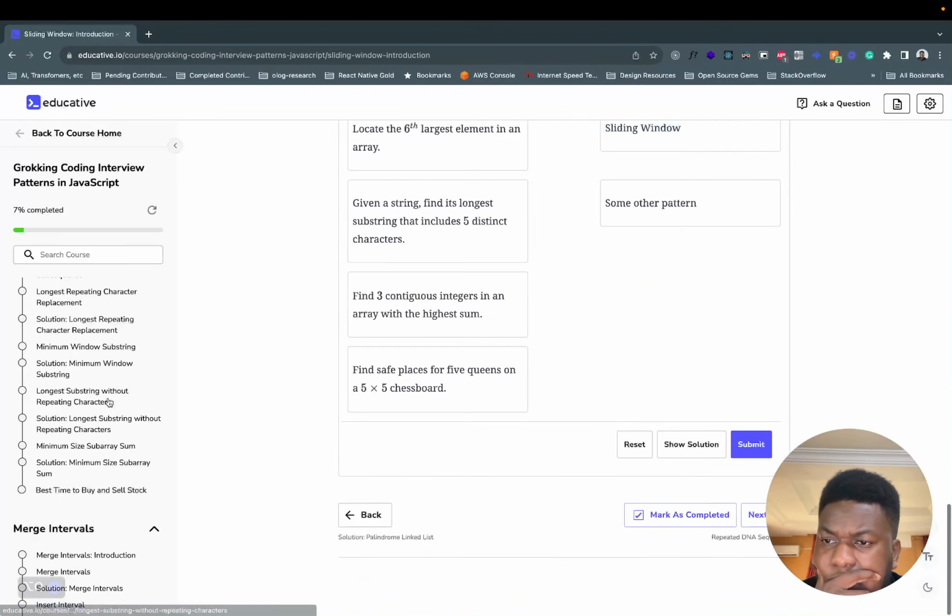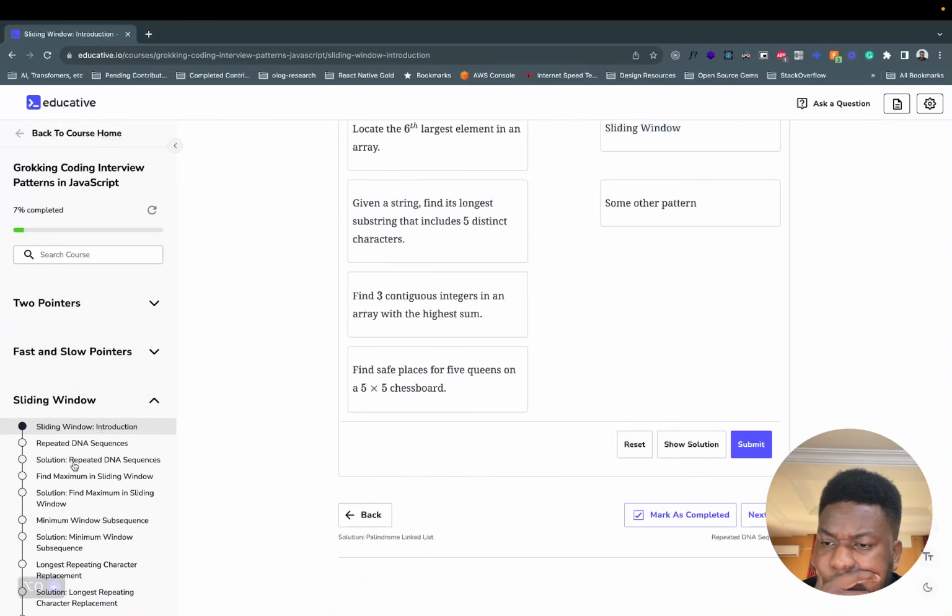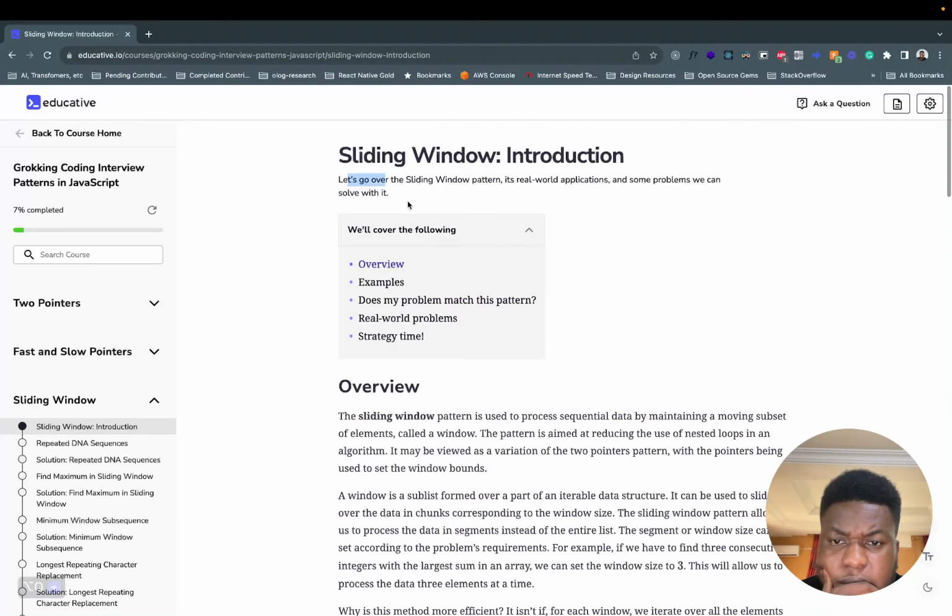Some stuff to read here, and then we do the first problem and hopefully the second problem if we have enough time. Let's go over the sliding window pattern, real world applications, some problems we could solve with it.